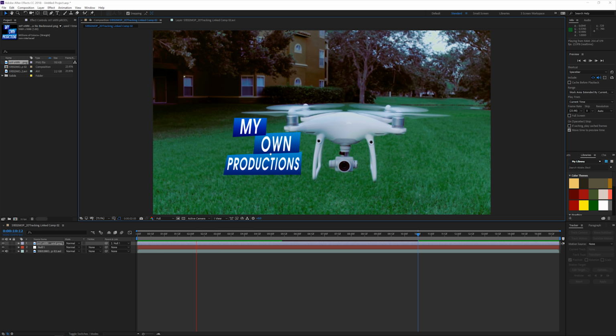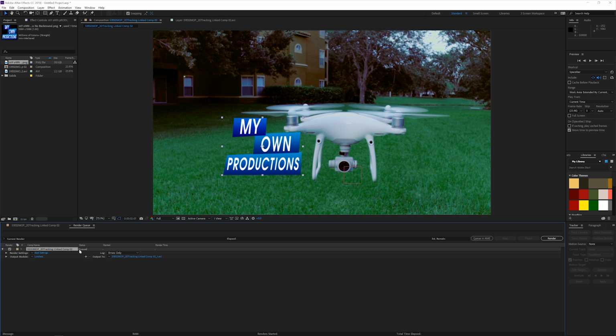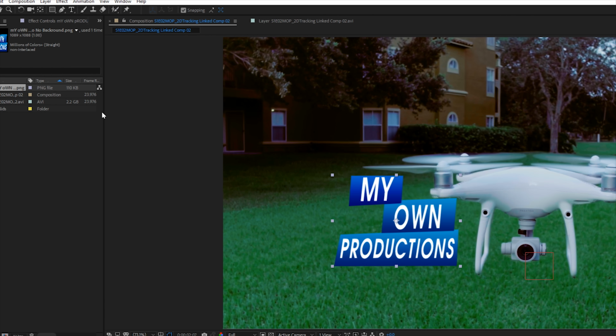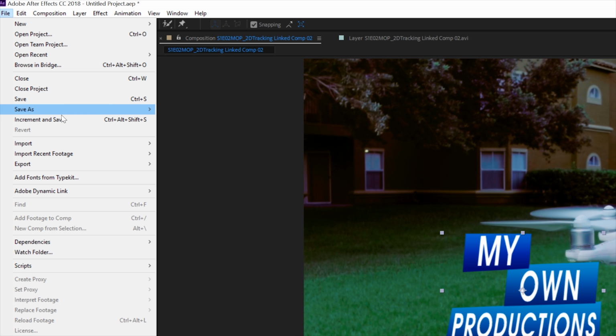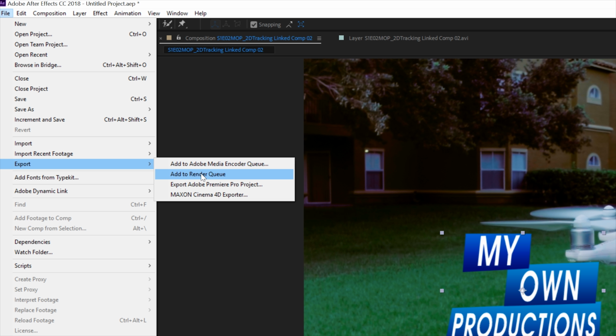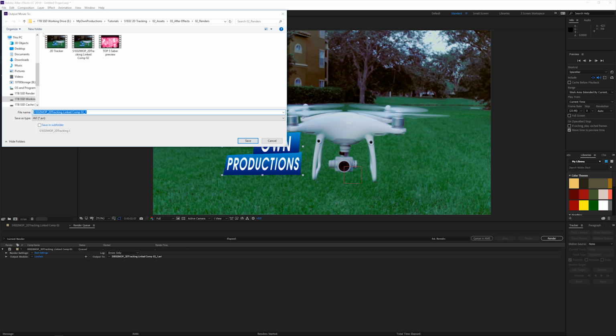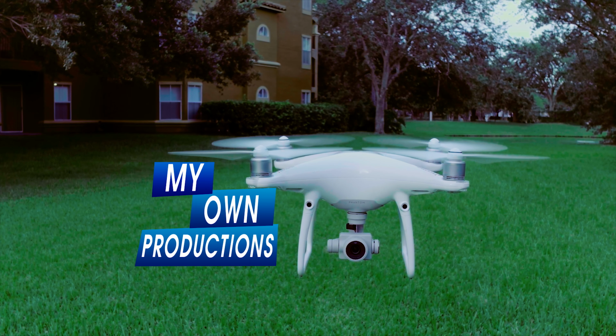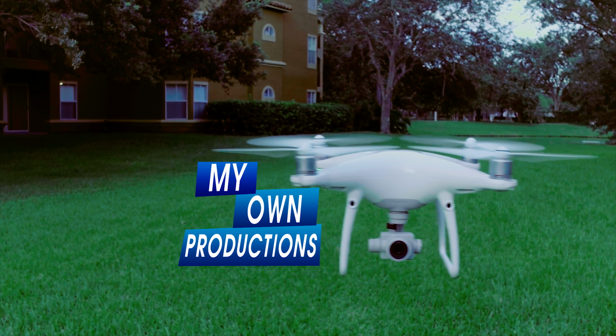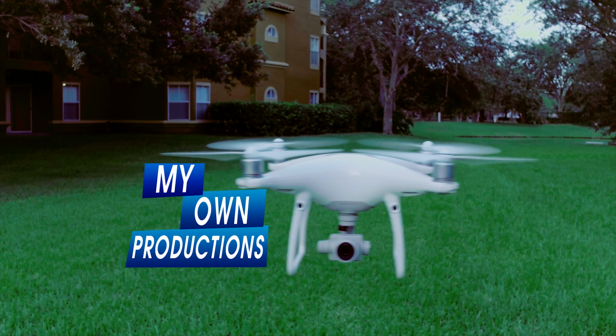So go ahead and export this by hitting Control or Command M. And this will bring up your render queue, which you can also reach by going up to File, Export, Add to Render Queue. And you will click on Output To, and then type in the name of your clip, so 2D Tracker, and click Save. Okay guys, there you have it. A well-tracked shot using the motion tracker in After Effects.